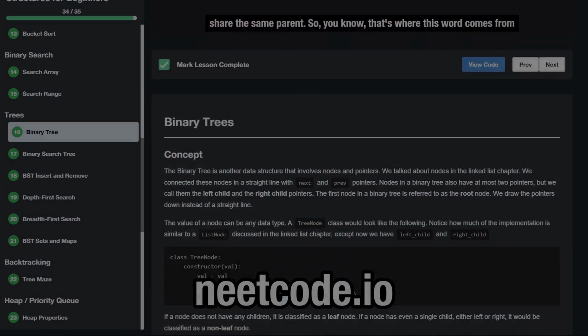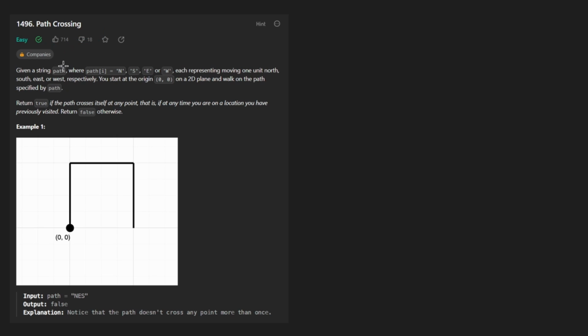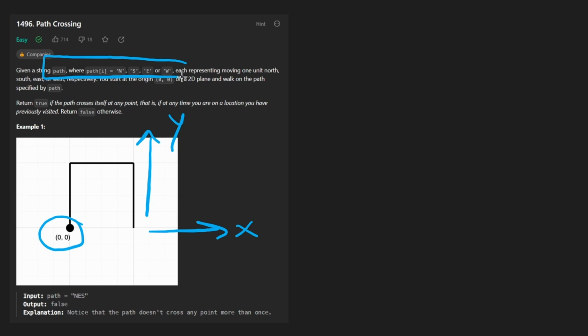So today let's solve the problem path crossing. We're given a string path. First of all, we start at the origin. Think of it as a 2D grid where maybe we have an x-axis and a y-axis. Now in the path itself, we're basically going to be given the directions that we are going to be moving.